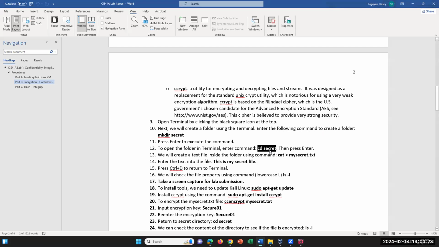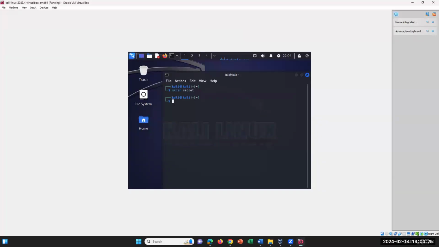Once we have the folder, we are going to go inside that folder, just like opening up that folder, by doing a change directory command. So now we have the folder, we're going to open it up by using cd secret. So we're going to change into the directory, and notice that your path has changed here. We learned this before from other classes.